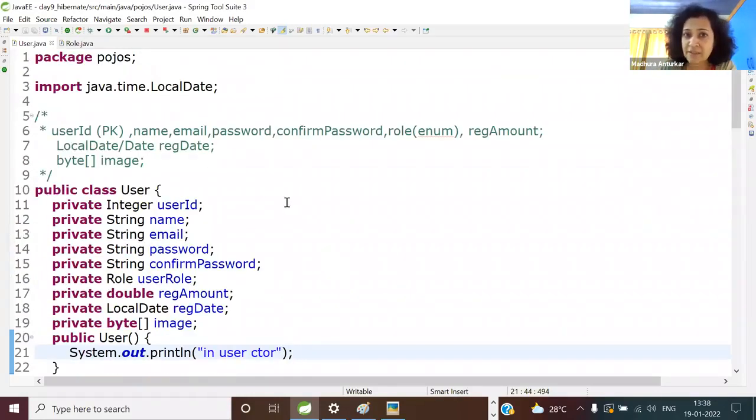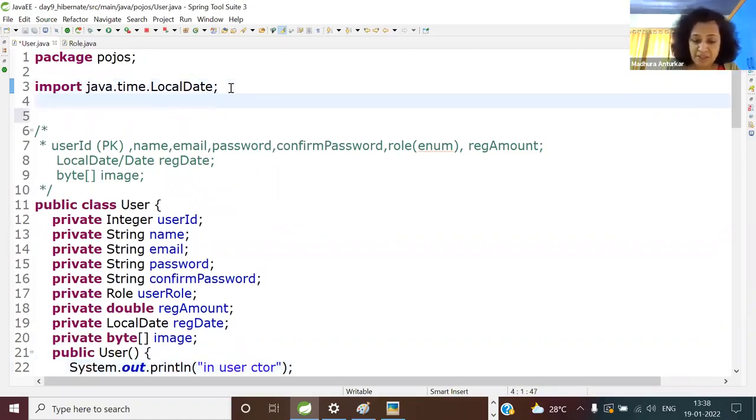So let us start with the mandatory annotations, and optional ones will follow later. So here, which is the package which has the annotations? There are two packages. One is org.hibernate.annotation package, and one is javax.persistence package.